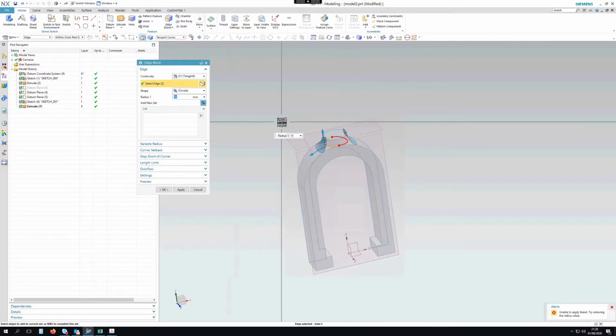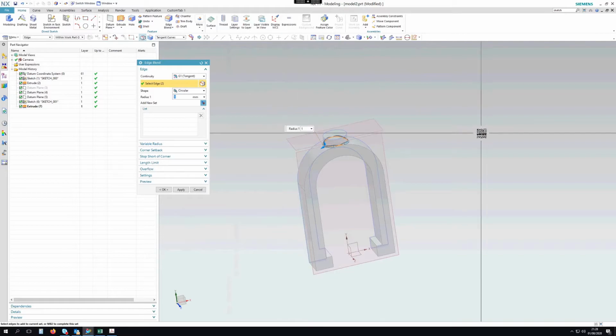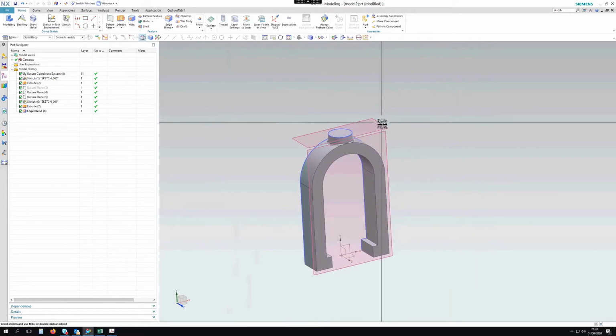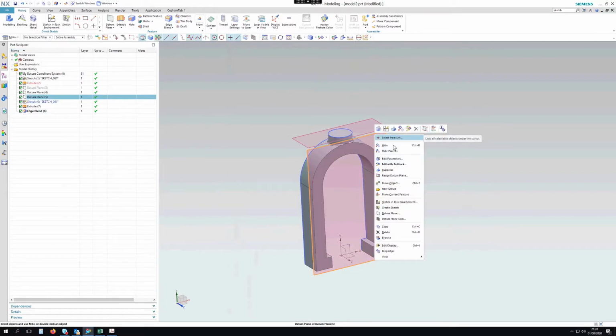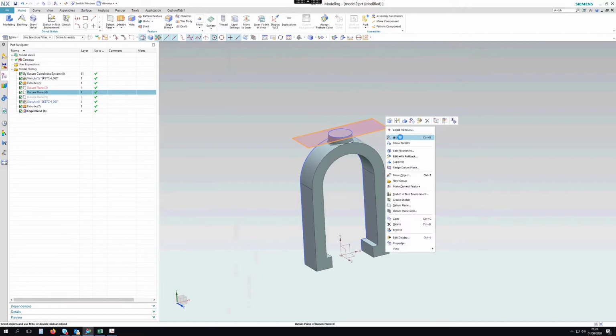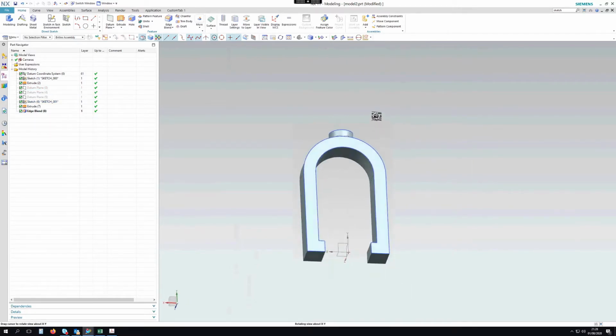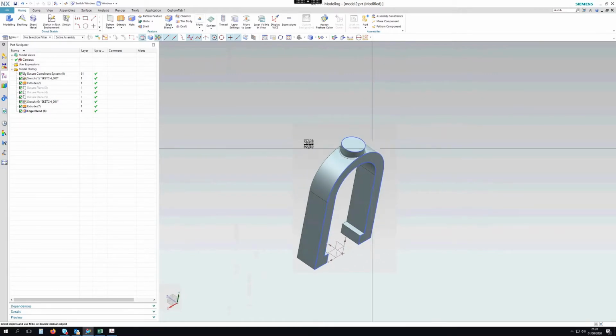That's probably a bit big. Something small, like that. And let's just hide these planes for now, I think. Hide. Right, so there's the clamp. Just need to put the hole in it.